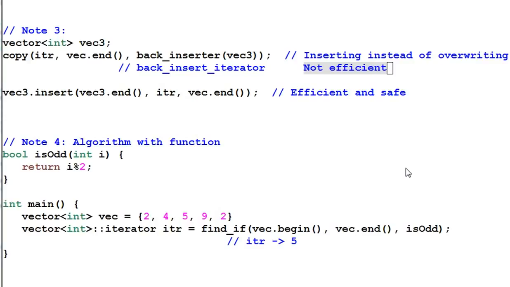So do we have a function that's both efficient and safe? For that, we have to use vector's member function insert. We insert everything from iter to vec.end at the position of vec3.end. This is both efficient and safe. It's efficient because it only inserts once. So this demonstrates that STL often provides many ways of doing the same thing, and oftentimes there's only one best way to do it. This is the kind of trick that we'll talk about more in a future video.